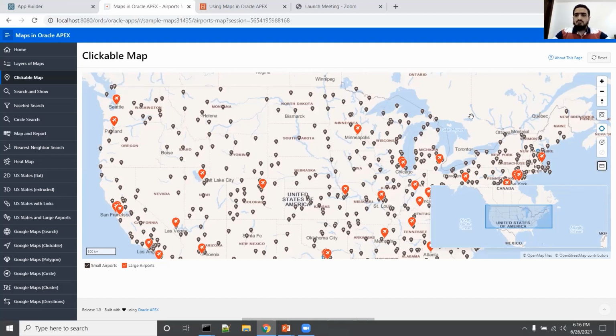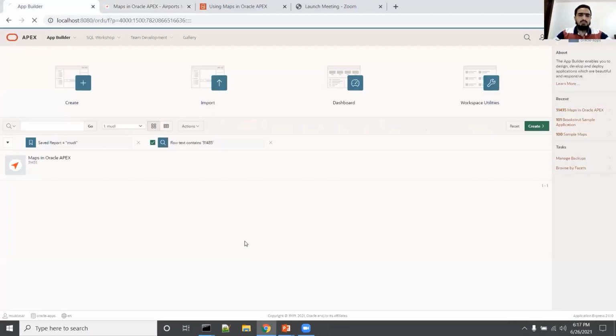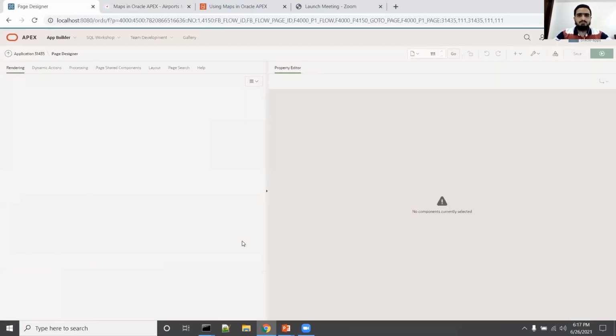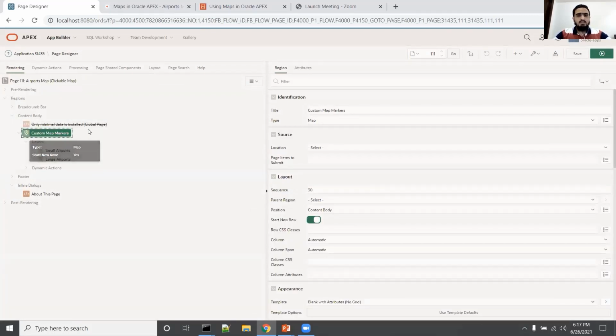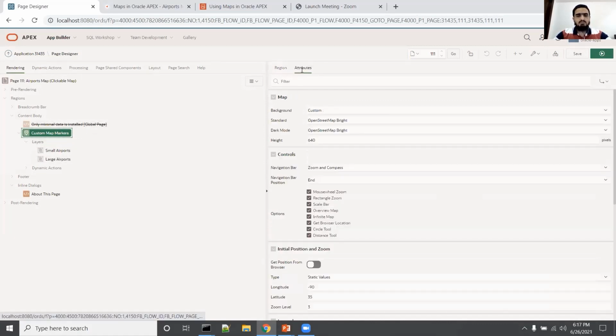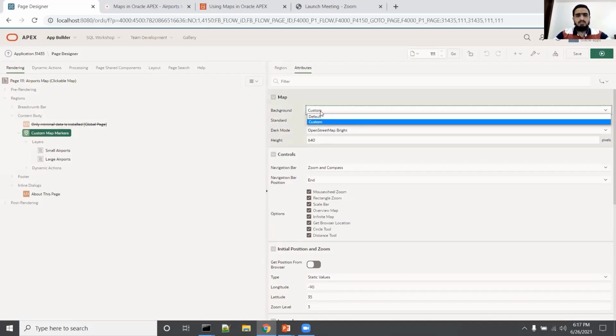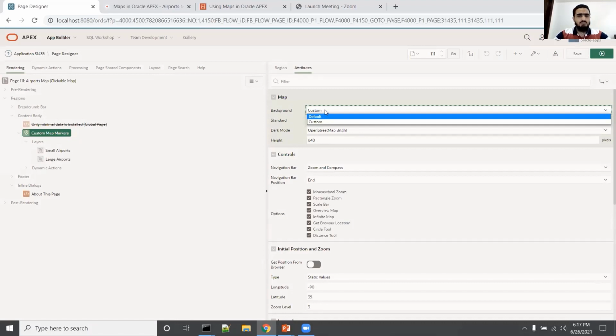Okay, how to enable all these options in our maps? Let's go to the technical details. Here in my page, first of all, I have created a region. Its type is map. Okay, and the next thing is I just want to go to the attributes. I can set here the background of the map. There are different options available. We can use the default option as well as the custom options as well.